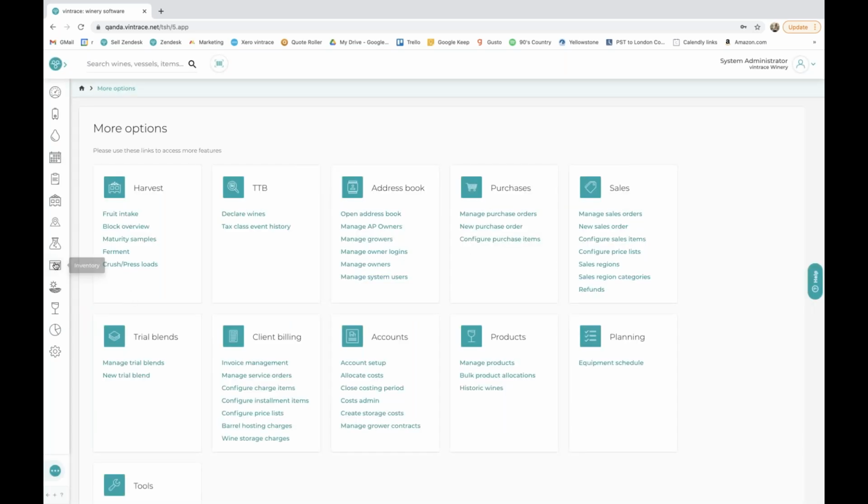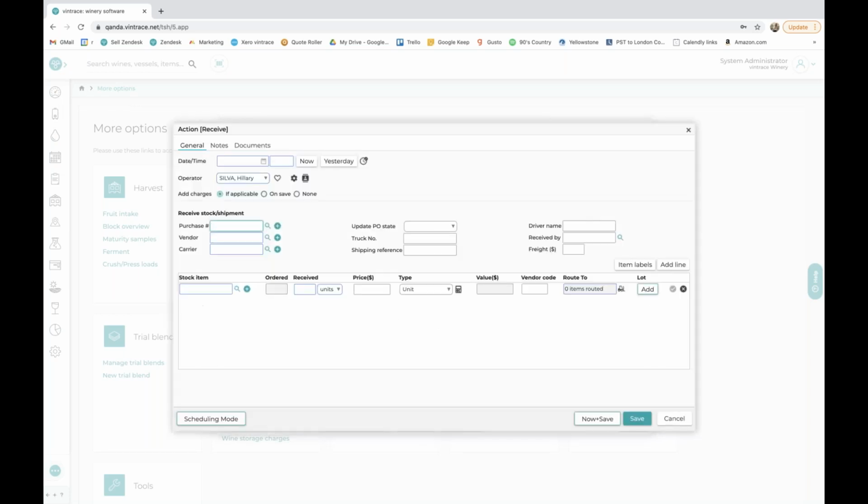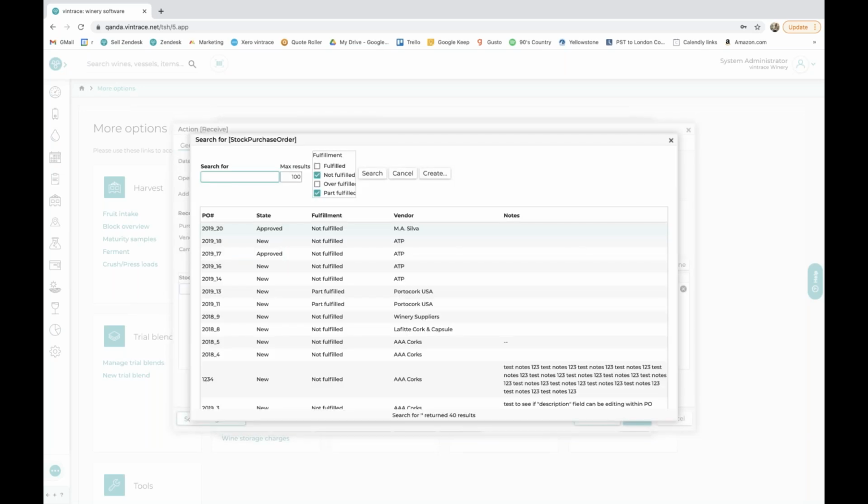Now say the items have showed up, so you're ready to receive. So you don't have to create purchase orders in vintrace. If you have not created a purchase order, you can go Operation Receive. If you did not enter a purchase order, you would skip the purchase order box, since we did just create a purchase order.